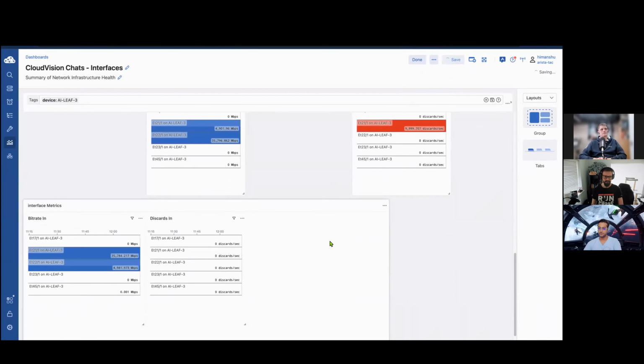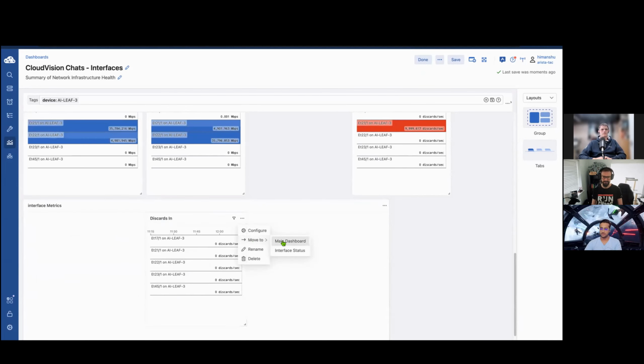So you can see you can move those panels back into this particular group, and that makes the dashboard a bit more organized in that sense. And again, if you're interested in moving those panels back, you can always move them back to the main dashboards.